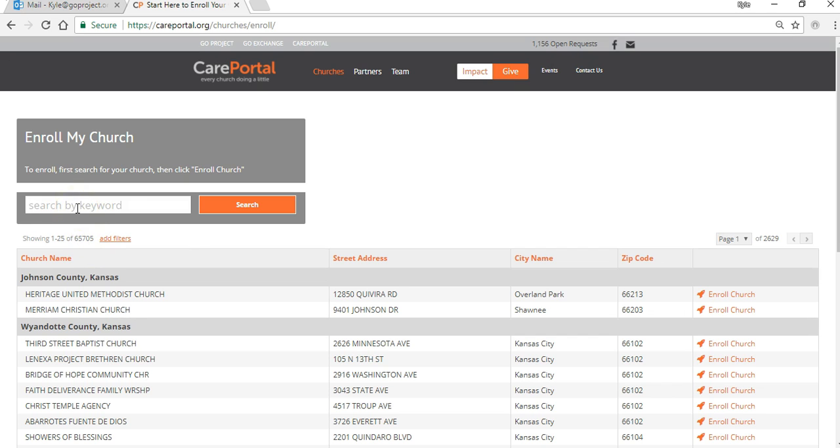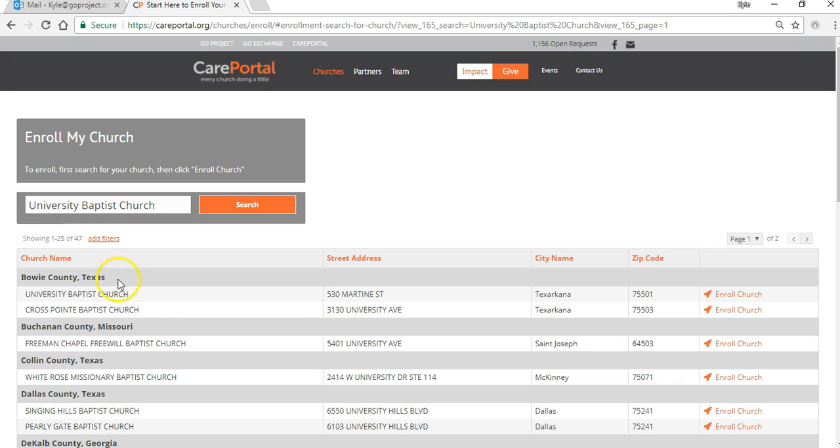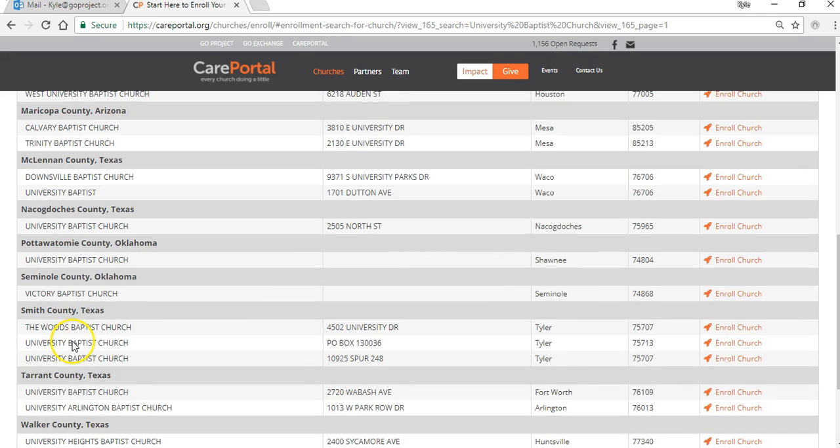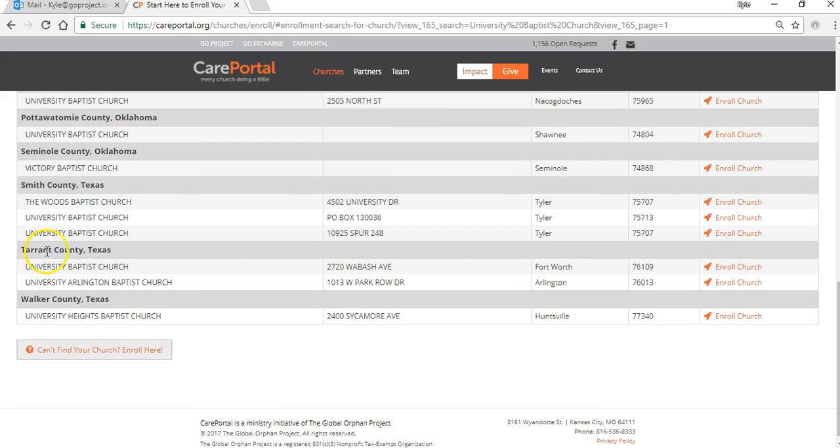But the name of the church that I'm enrolling is University Baptist Church. There we go. And I'm going to hit search, and it will find any churches that are kind of related to that. So this one's on University Drive, but it's broken down by county. So I'm going to scroll down directly to the county that this church is in, Tarrant County, and well, there it is. Okay, so I'm going to hit enroll church again.